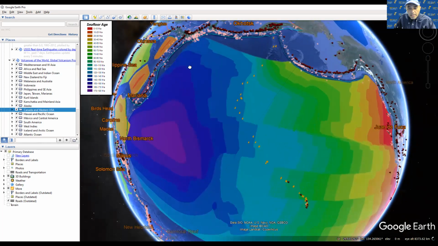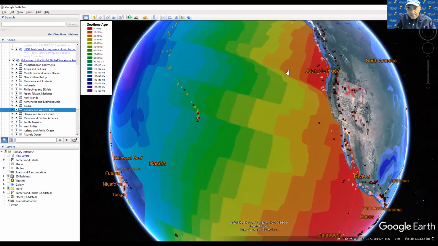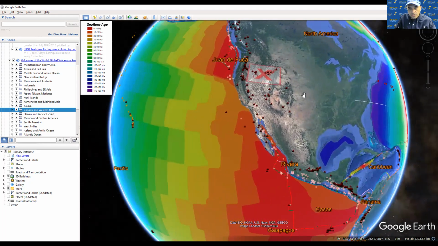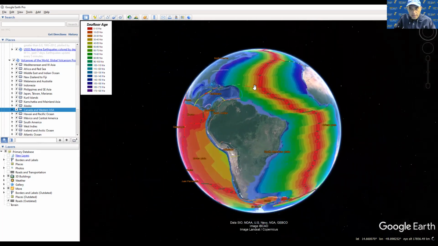So anyway, this is how you do it. Answer the questions and then turn it in. All right, so here is a global view, and follow those steps to get Google Earth to work, okay?